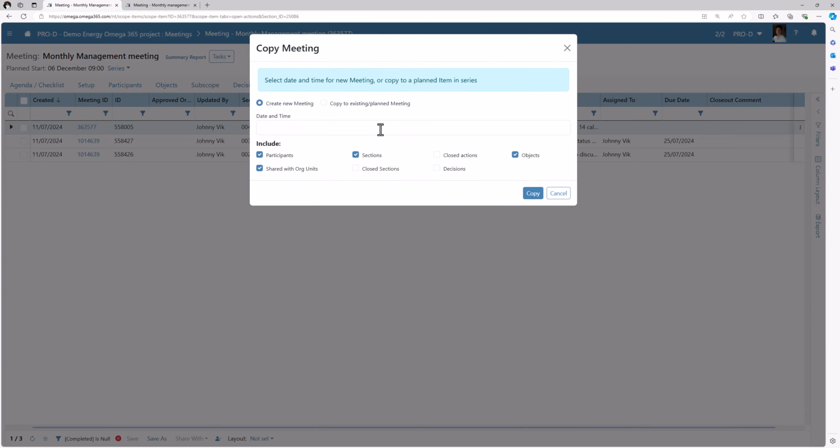Copy meeting will copy the meeting. Here you can select if you want to create a new meeting or copy it to an existing planned meeting. Next, select what you want to include when you copy.